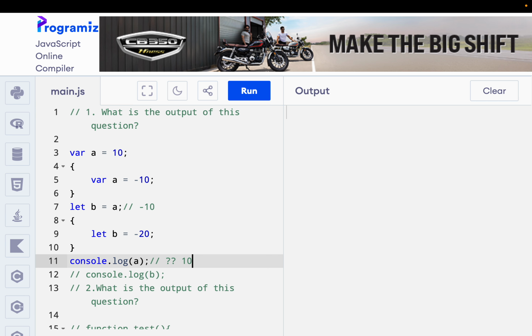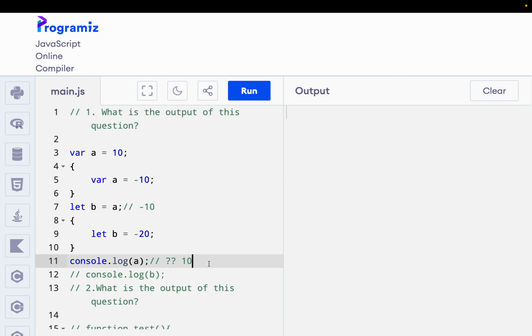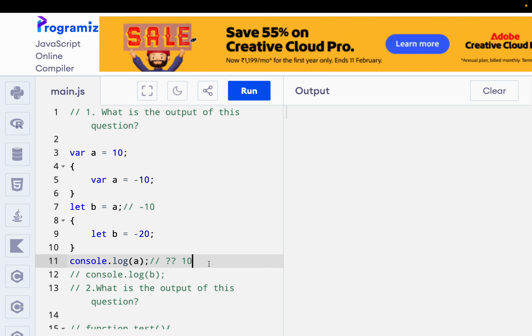Why? Because, as I have already told you, this is block scope and this is function scope. As we know, var is function scoped. Here we defined it inside this block, but it doesn't matter, whether we write it like this or in a block. That's why we are able to access this var variable here, and that's why our output is 10. I hope you understand. Let's run it and see the output.